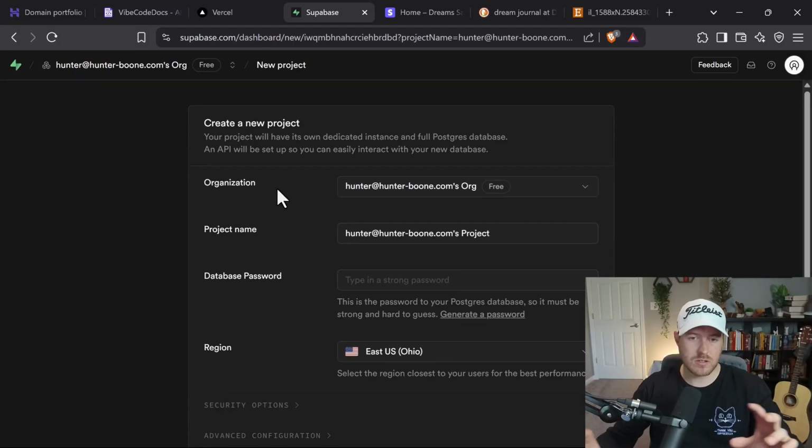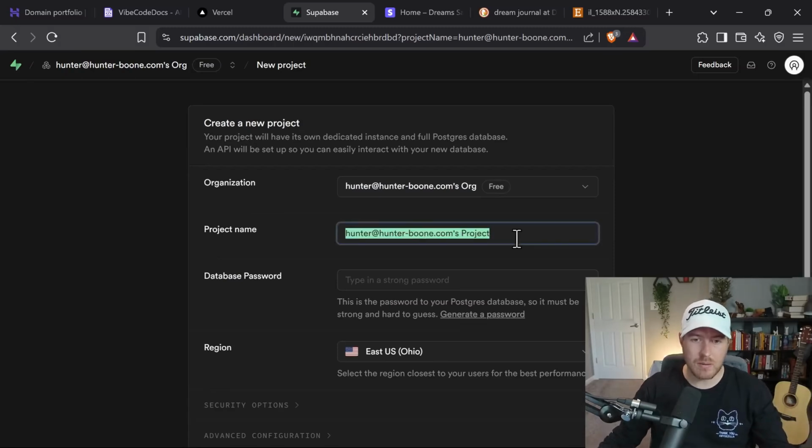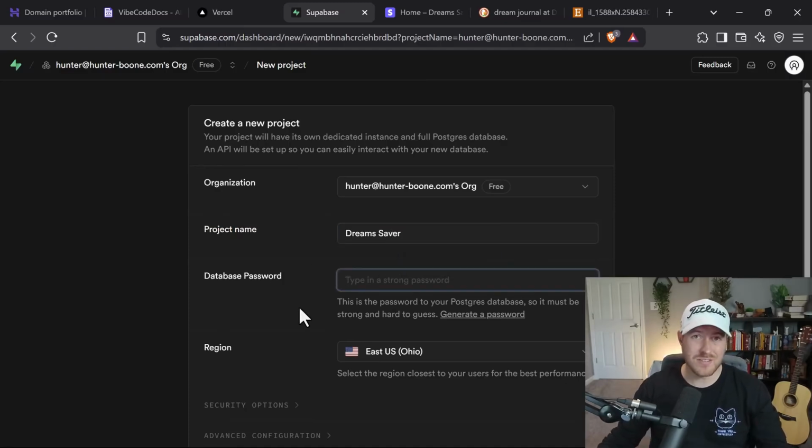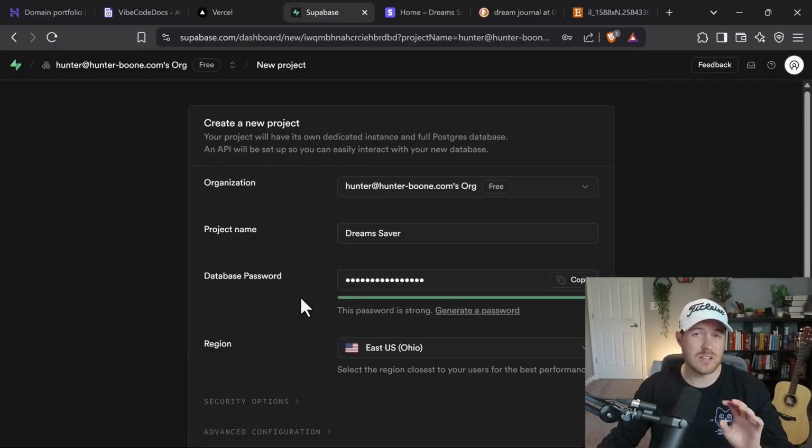Then we'll be set to create a new project. For the project name, I'm going to name it the name of my project, which is Dreamsaver. And then the database password, you need to have a strong password here, and you can just click the generate password button and just let it generate.